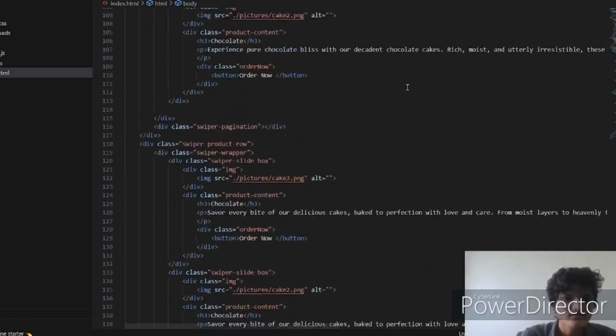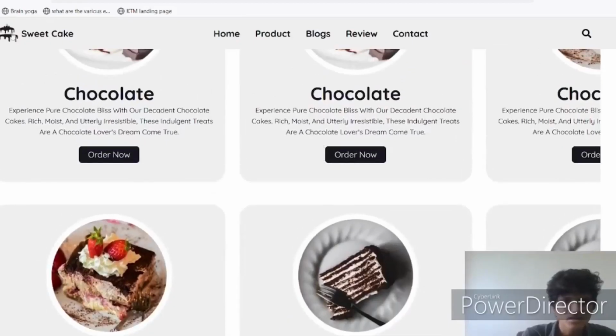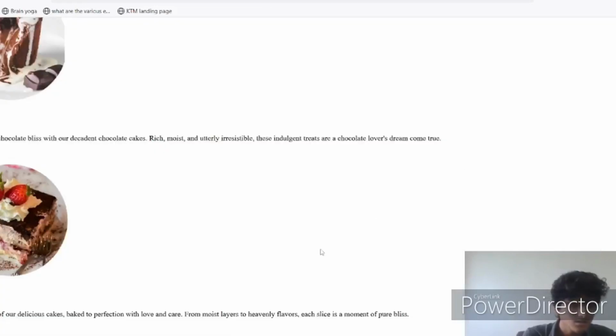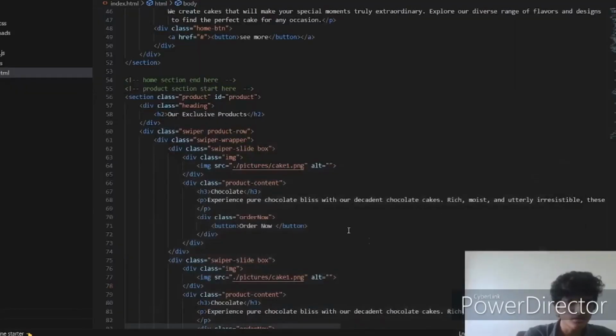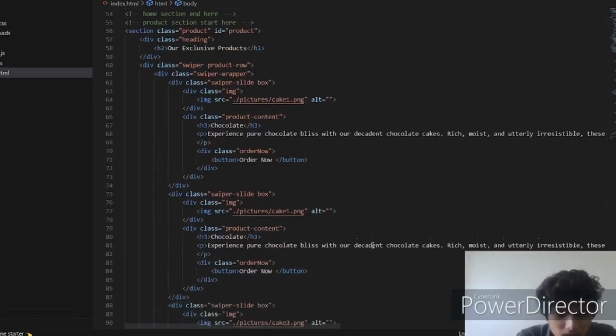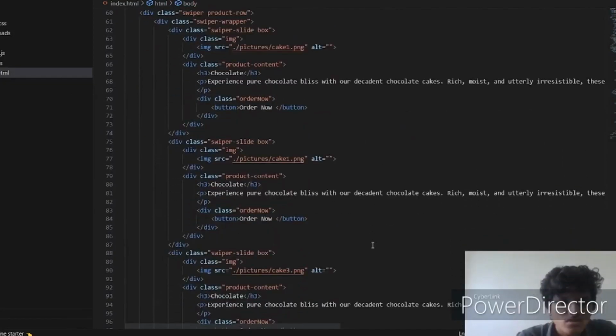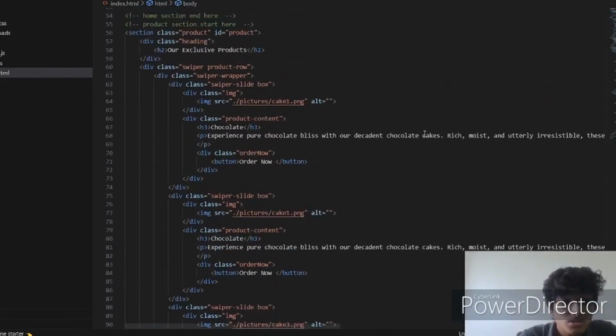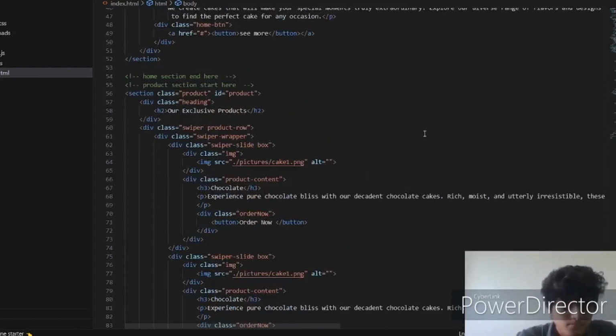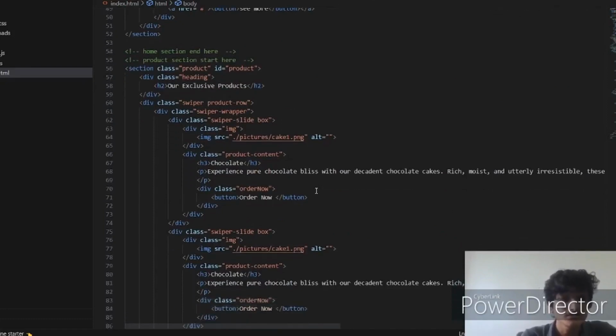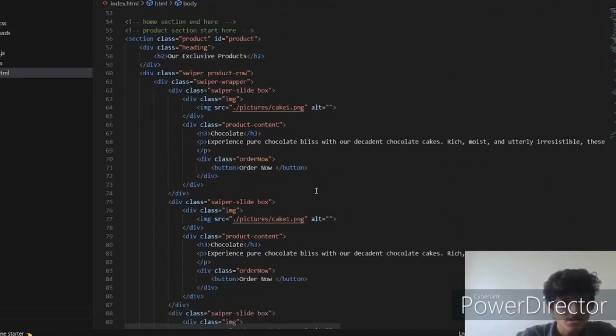aren't enough. Look, we have got somewhere around 8. Here we're just getting around 2. So maybe division class image. So yeah, the swiper product row, under the entire swiper product row division, we are going to have a swiper wrapper. Under the swiper wrapper, we are going to have a swiper slide box division. Then we have pasted our images.